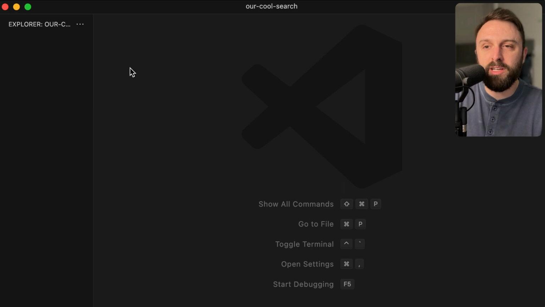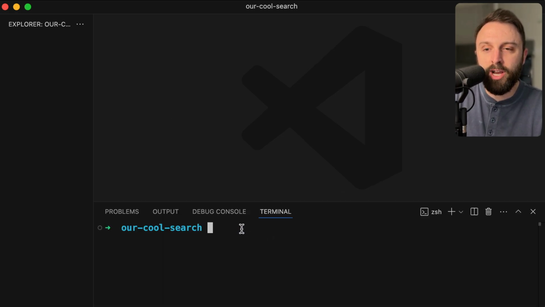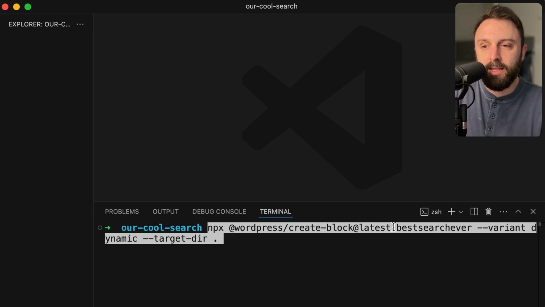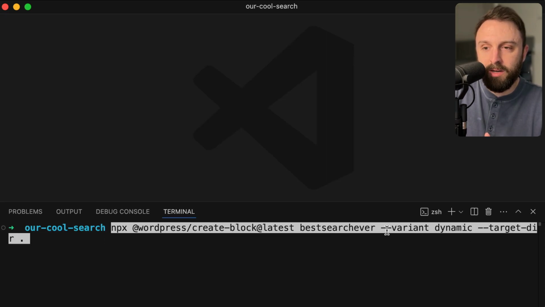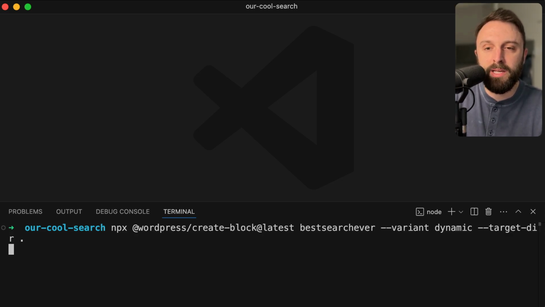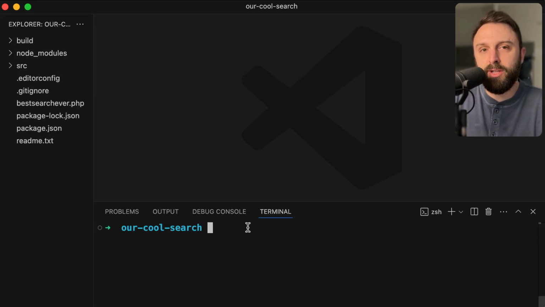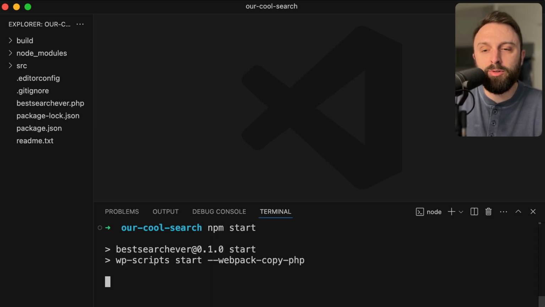Cool. So with that folder in VS Code, open up your command line with Control or Command J and run this command with me. I'm going to paste it in, but it's just npx @wordpress/create-block@latest. And then I'm making up a name of best-search-ever, and then a space, --variant dynamic, and then --target-dir, and then a space, and then a period for just the current directory that we're already in. I'll try to include this in the YouTube video so you can just copy and paste it, but go ahead and press enter. Once it finishes, you'll now have these files, and in your terminal, now we just want to say npm start, and that will just run forever in the background.